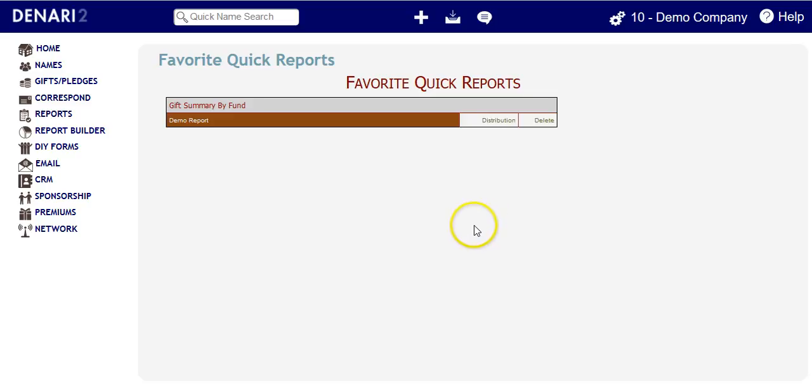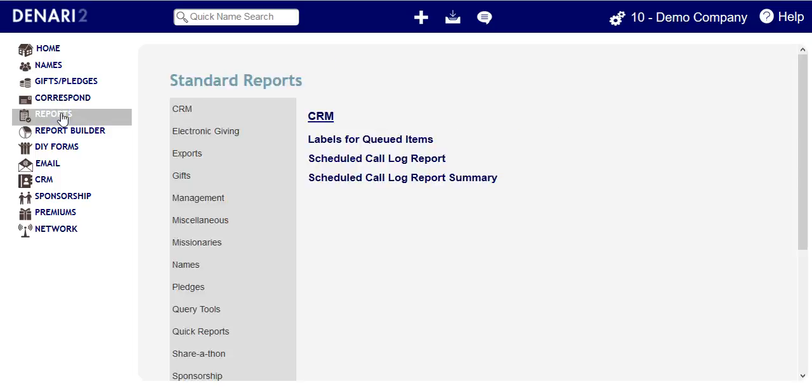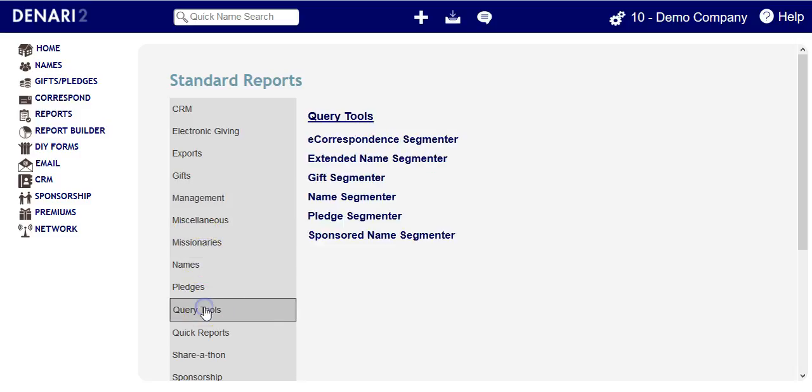If you can't get the information you need from either the quick reports or the basic reports, your next option are the segmenters. You'll find them by clicking the reports button here on the left again, and then query tools. There are several segmenters, but the three most used are name segmenter, gift segmenter, and pledge segmenter.